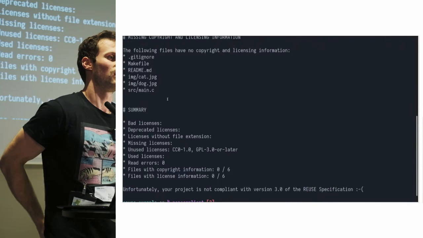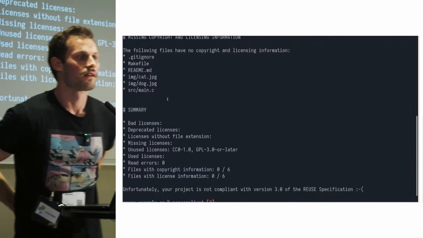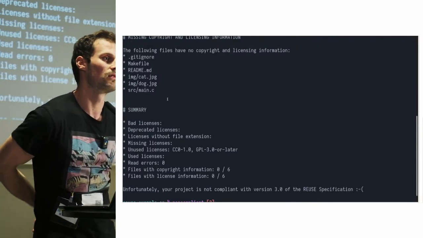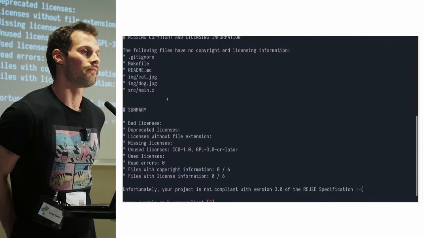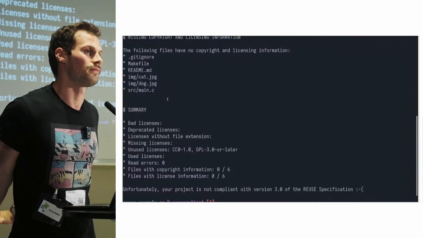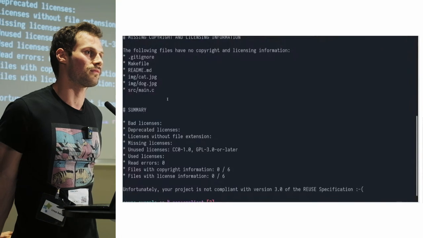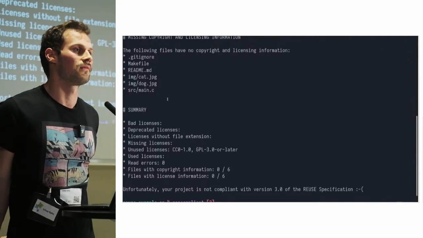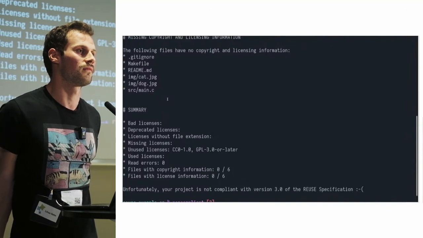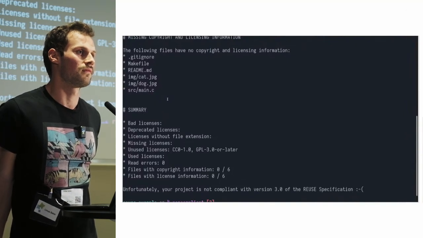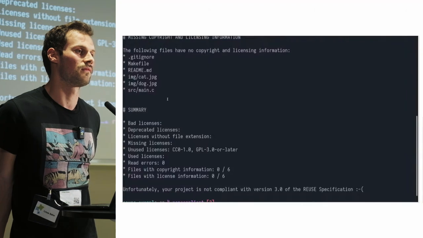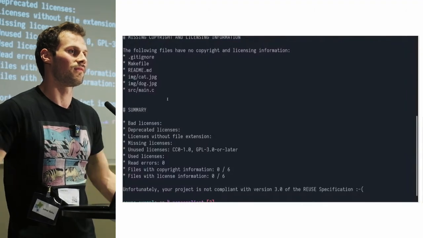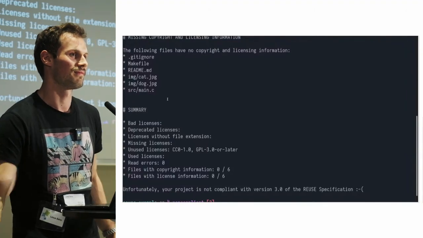Yes? What about libraries you are just including? Let's say you're making a Java thing. What shall I do if I just have a Java project and I'm importing some random Java libraries? How can I make this thing reuse compliant?